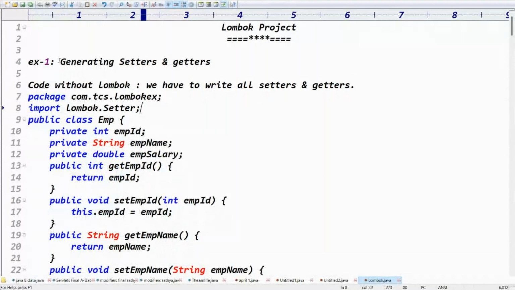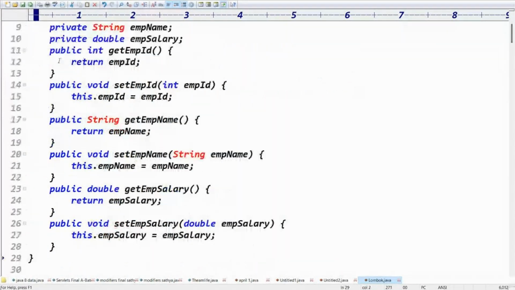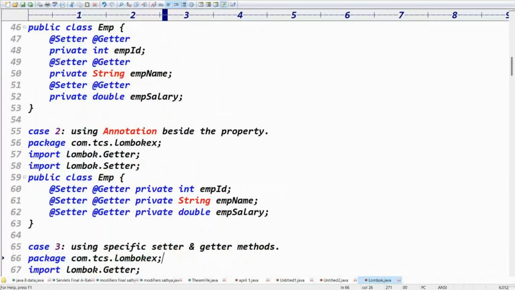Yeah, generating setters and getters, right? First example we are talking about this one. And in the second example, in today's class, we'll go for generating the constructor and toString method. Constructor and toString, right? Example two.